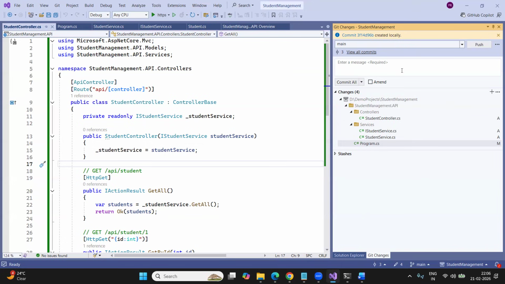Can you compare index and working tree again? Index represents the repository.